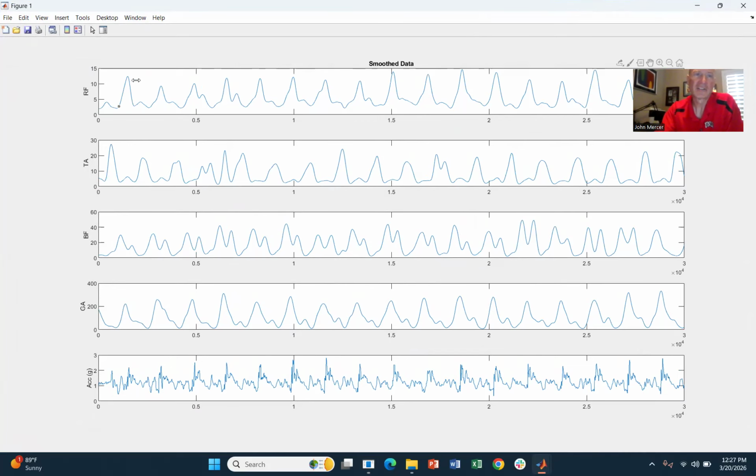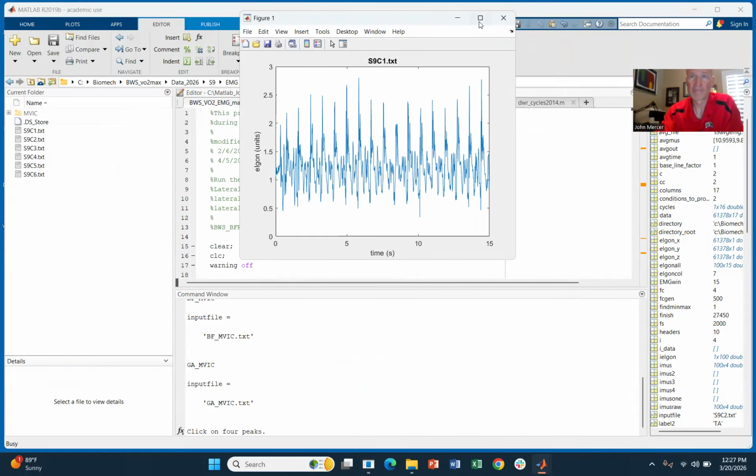And so now you can see the signal is so much smoother. We've not seen that real quick oscillation of the signal. That's by design because we're interested in how the muscle is behaving from a coordination perspective. All right, so now I inspect that. I make sure that that is reasonable, and then I continue on with the program.